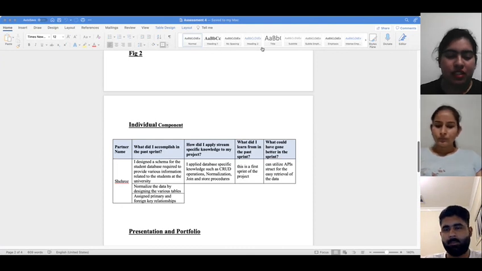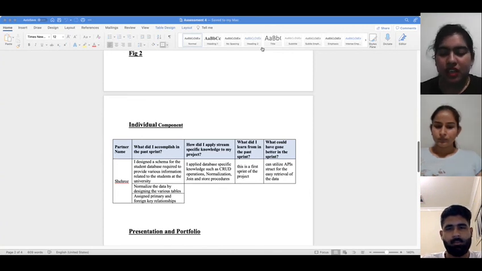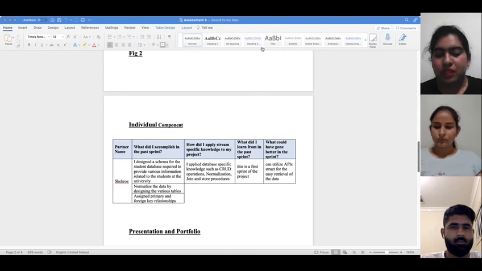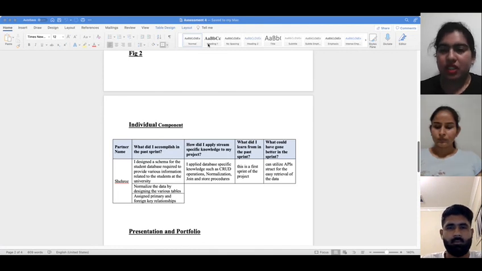How did I apply stream-specific knowledge to my project? Firstly, I need to demonstrate the value of knowledge management practices, and then I can introduce management into the project process and methodology. I referred to various literature as well as articles to finalize the business logic and how I can convert the logic into a mathematical equation which is suitable for database queries. What did I learn from the past sprint? This is the first sprint, because we will discuss the second sprint and third sprint later.